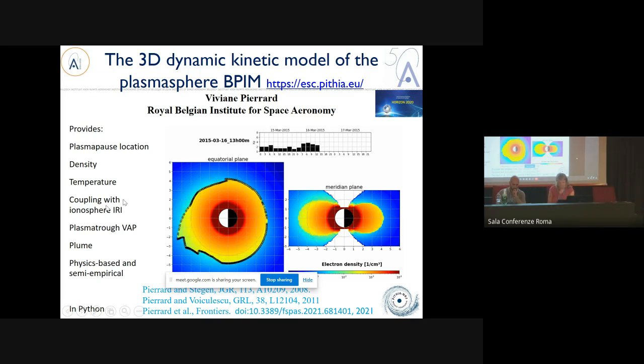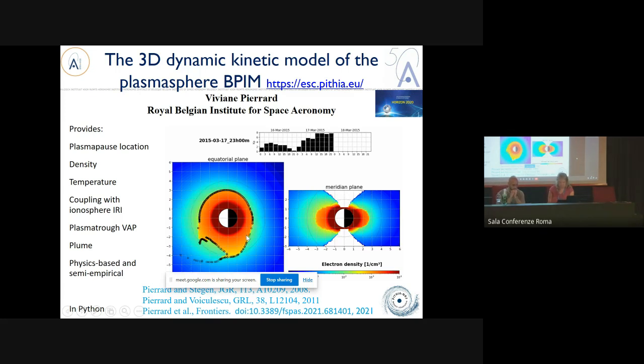The model is also coupled with the ionosphere. And for this, we use the International Reference Ionosphere developed by PITHIA. I will explain also a little bit later. Its advantage is that it's dynamic, so it reproduces the formation of the plume, as I explained. When the activity increases, you have a formation of this kind of plume.